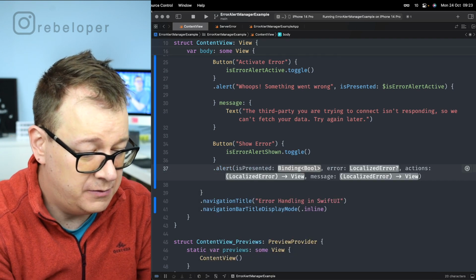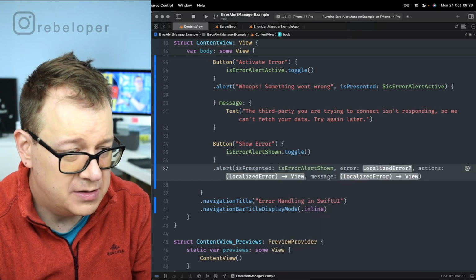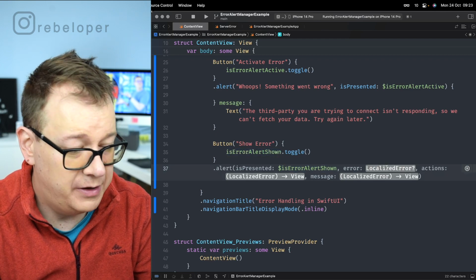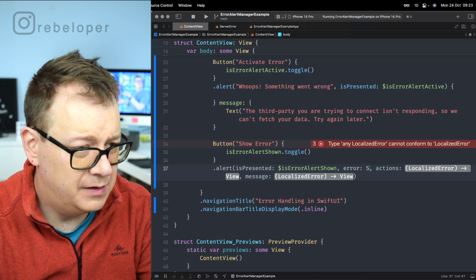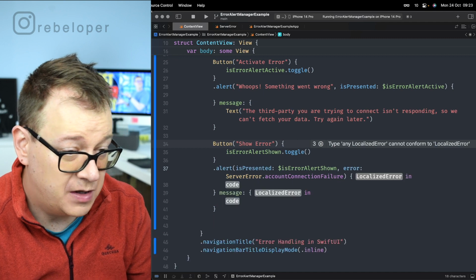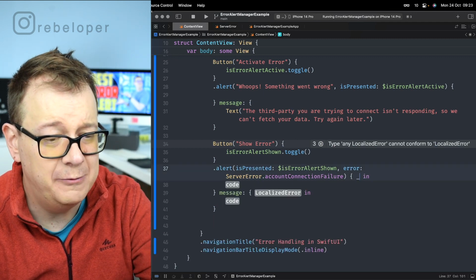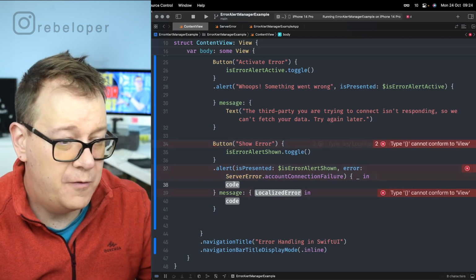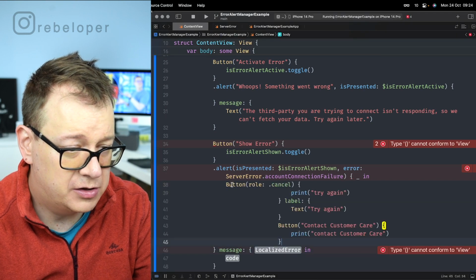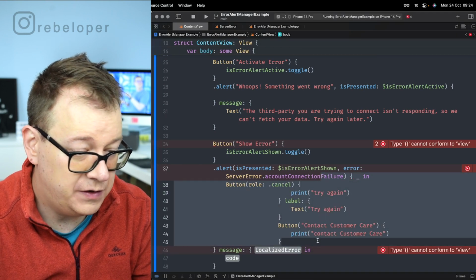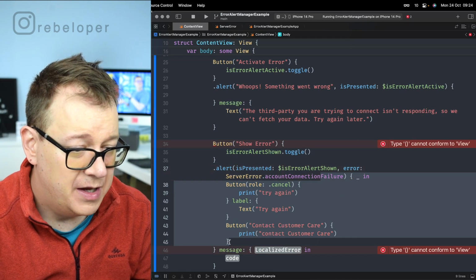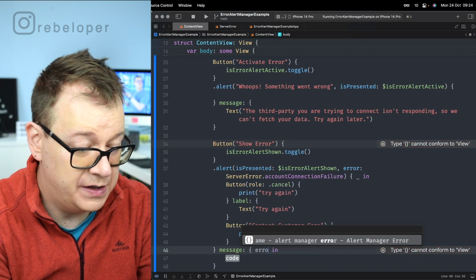Yeah, this is what I was trying to do. So is presented, $is error alert shown. For the error, again, we are going to use the server error dot account connection failure. For the actions, maybe we don't want to use the actual error. What I'm going to do is just add in two buttons, a try again button, and then a contact customer support. Simple buttons, they will just print it out. And for the message, I am going to use the error.